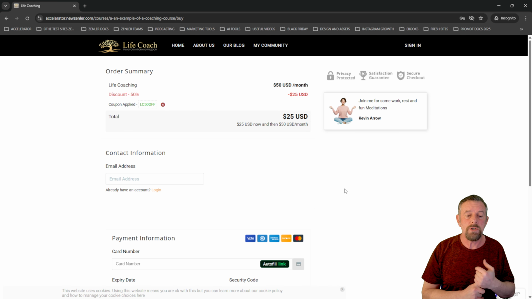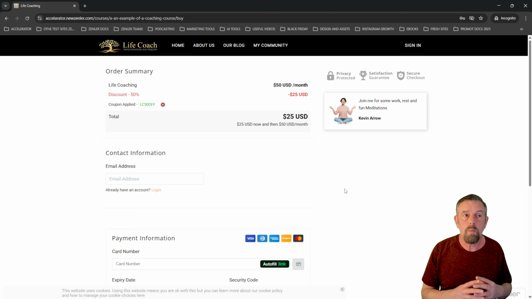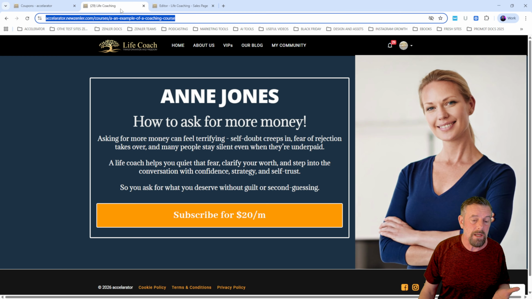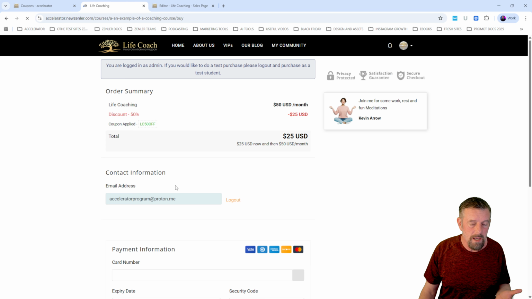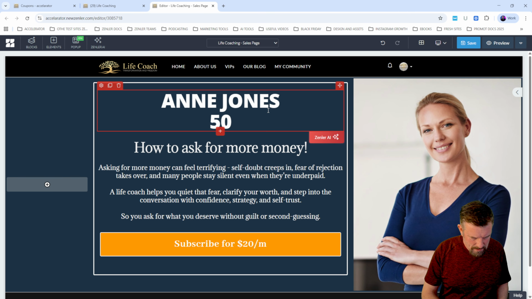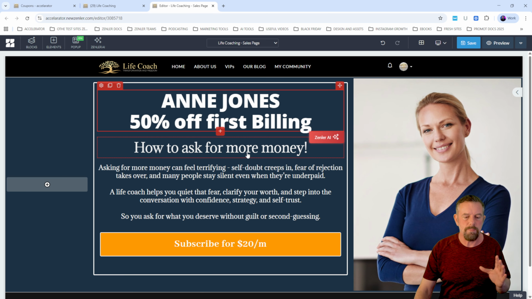Now, you're going to ask this question: what about if I want that coupon applied straight on the checkout page? Right, so I don't want to send them to the sales page. They've then got to go through to the checkout page. I want them to go straight through to the checkout page with that applied. So a case study of that might be doing something like this. So let me go onto this page. Let me put in here 50% off first billing, right? Now I'm just making this up quick, but I'm just proving a point.